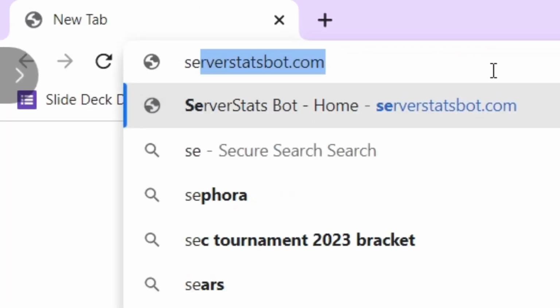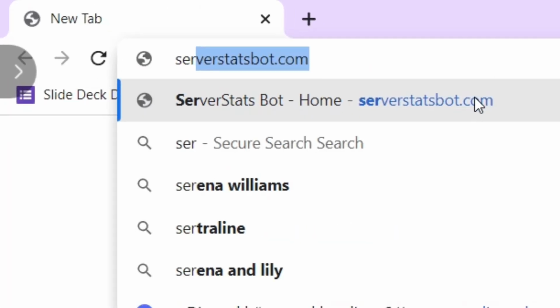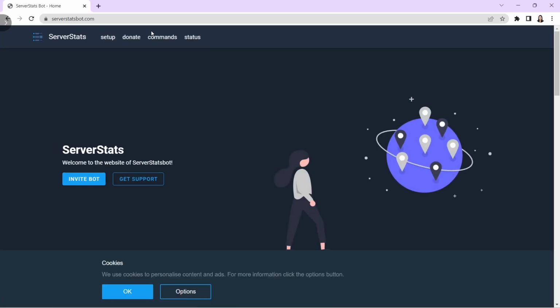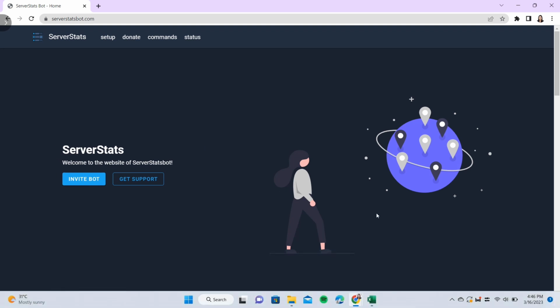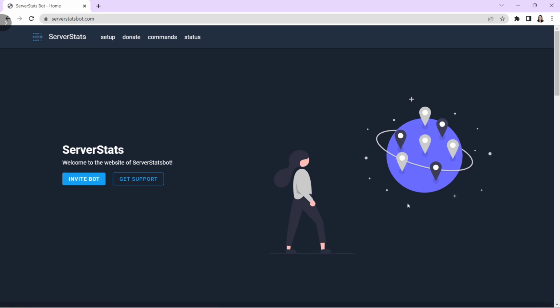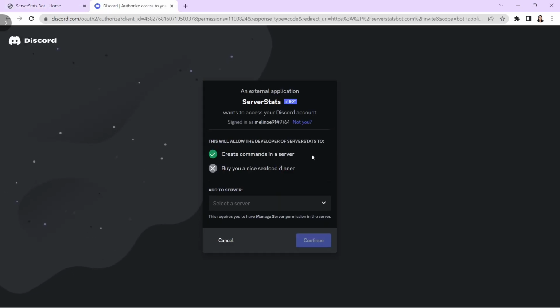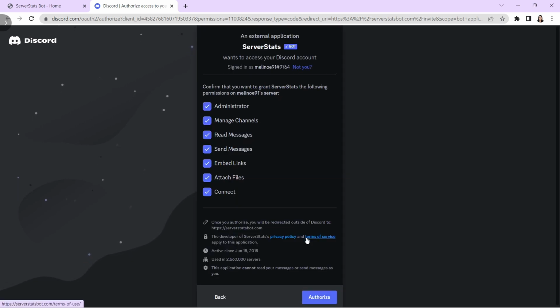First thing that you need to do is head over to your browser and type serverstatsbot.com. Once you are in the homepage like what you see here, what you need to do is click on the invite bot. Once you click on it, what you need to do next is to choose the server that you want it to be part of. So just choose one from the drop-down list and hit continue.